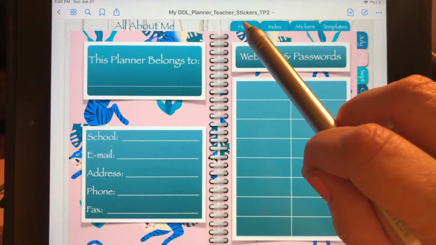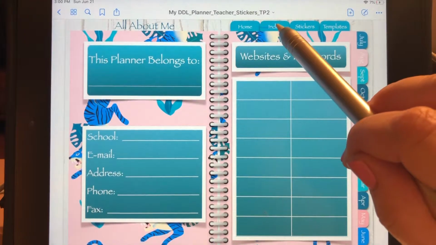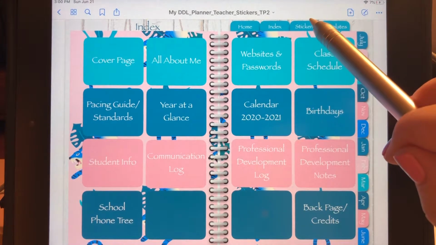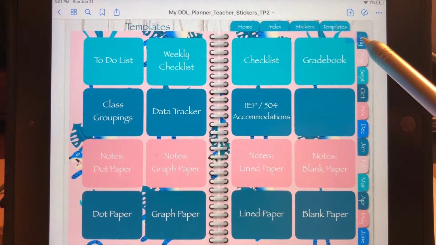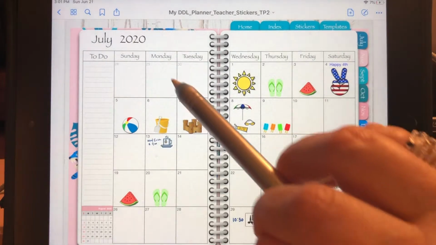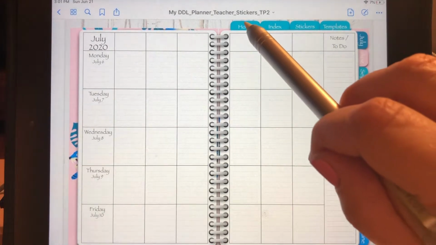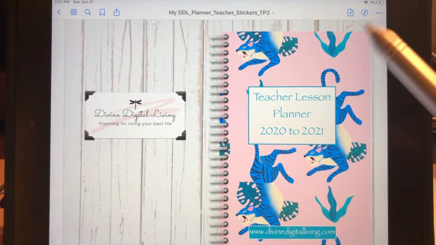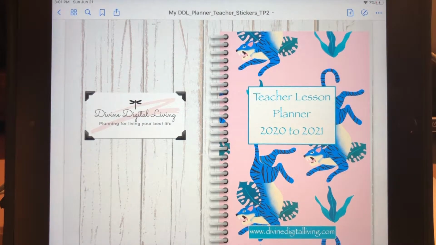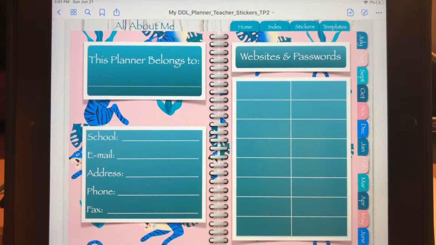We've got a home button that takes us back to the home page. We've got index. We've got stickers, templates, months, weeks, and then you can always go back to whichever one you want. So the first one is home. This takes you to the front page of the teacher planner. Just swipe right to get to the first page, which is the All About Me.